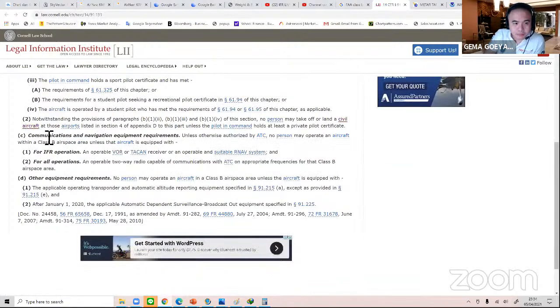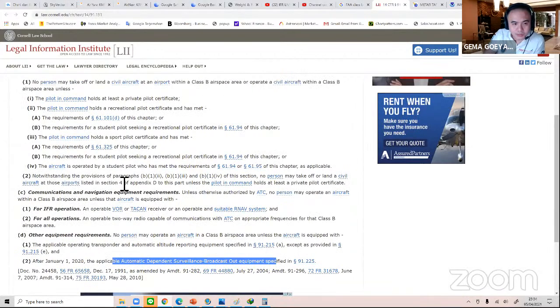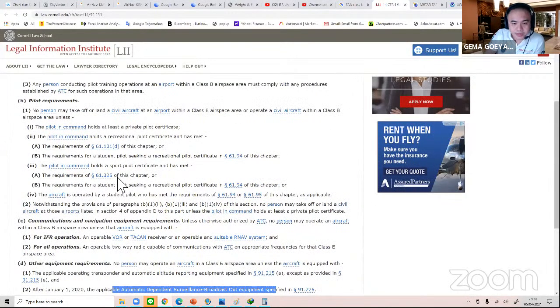So this is the Class Bravo. Within Class Bravo airspace, unless the aircraft is equipped for IFR operation with an operable VOR, for all operations you need two-way capable radio communication and an applicable operating transponder with automatic altitude reporting equipment, which is Mode C, and ADS-B after January 1, 2020. So you will definitely need that transponder. If you are unable to, just call SoCal.